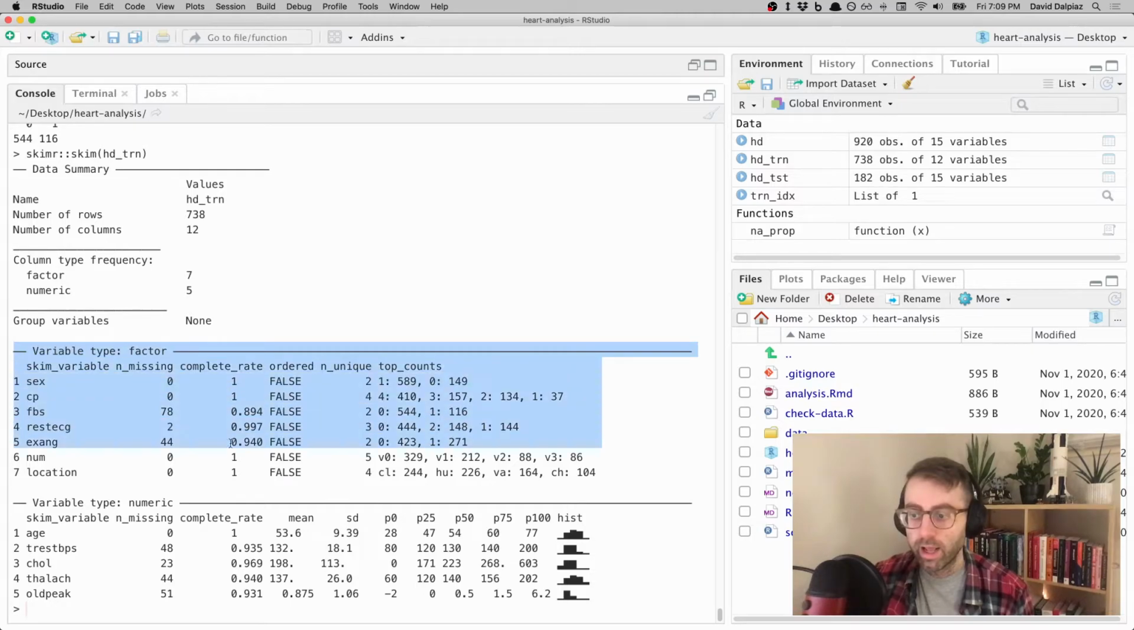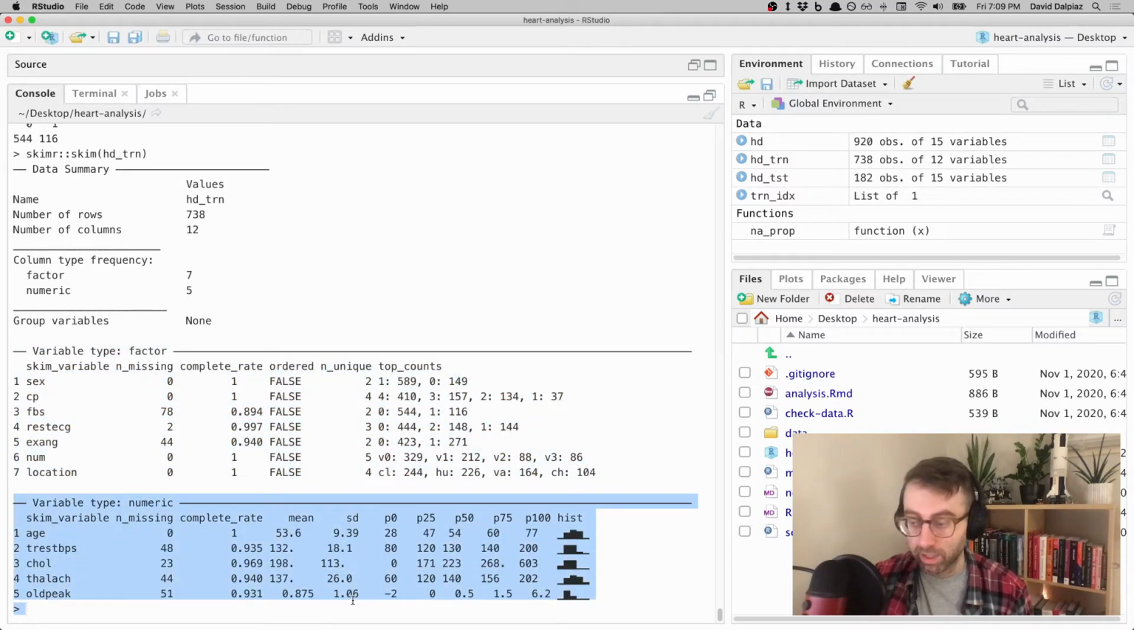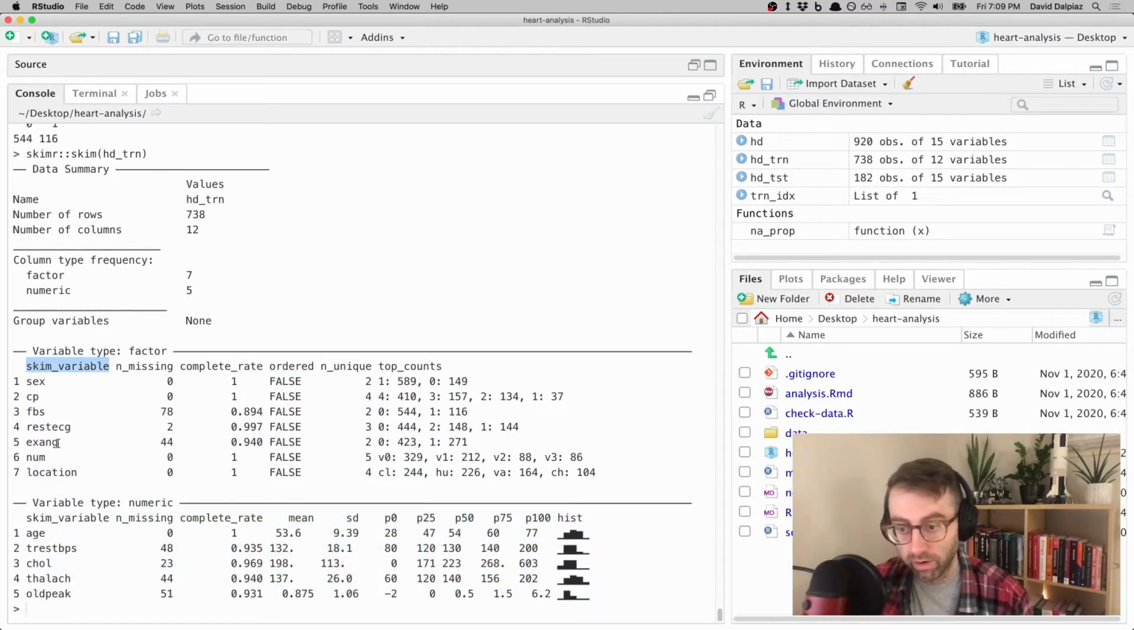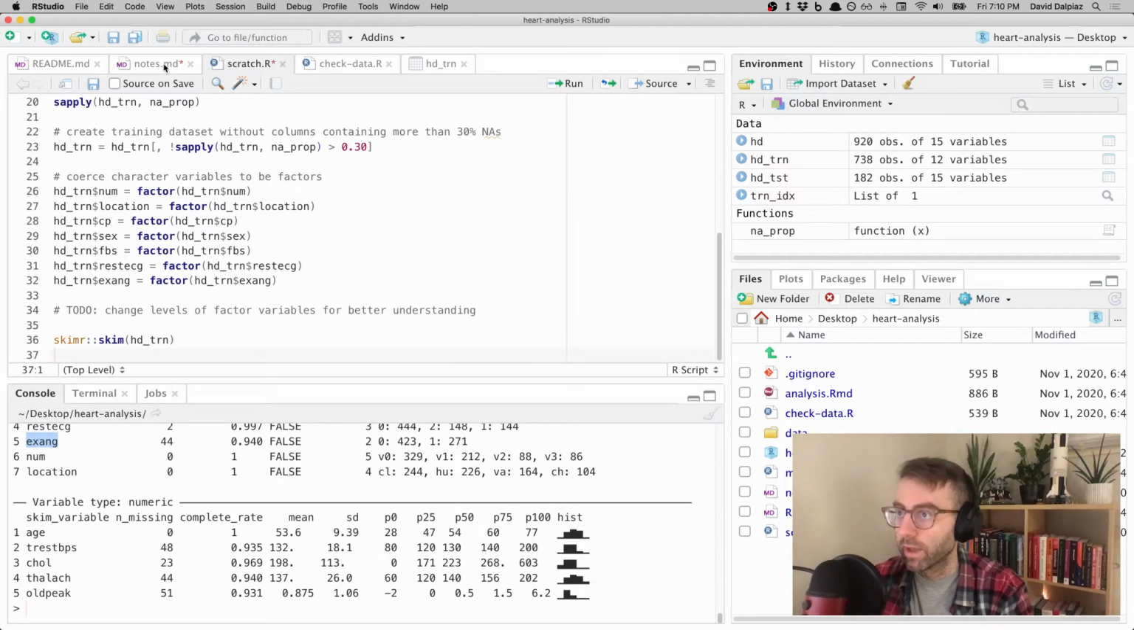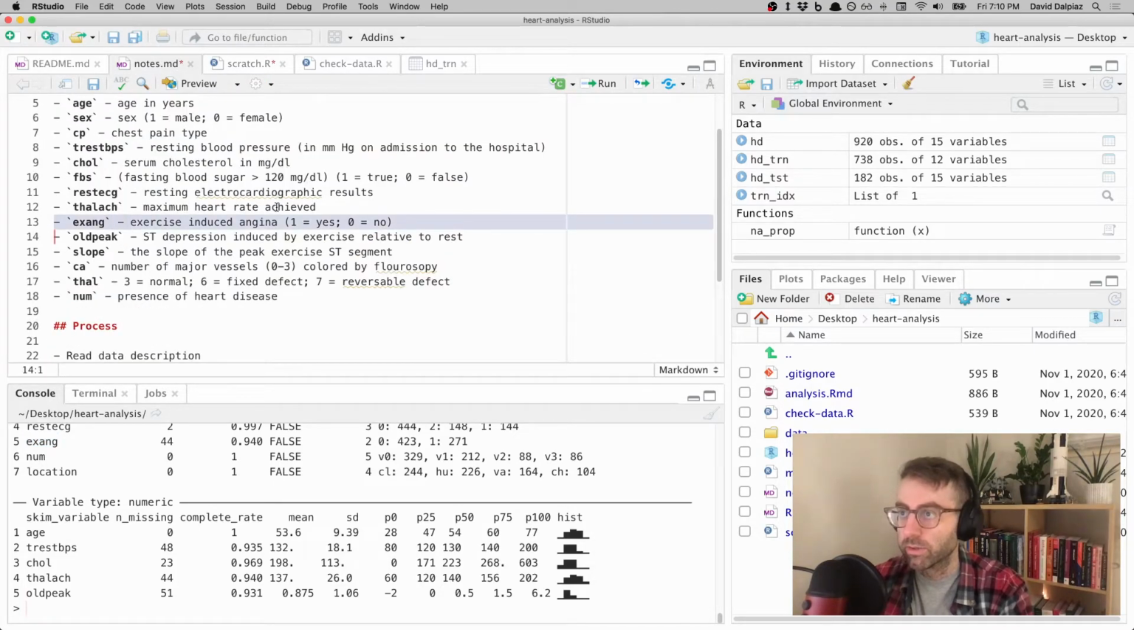Okay, so then it breaks down the factors versus the numerics because we have different tools for summarizing them. So here it tells us the variable and how many of them are missing. Probably more informative of those is completion rate. So we have no missing data on sex or chest pain type. We have no missing data in the response variable. That's actually really good. And we have no missing location information. But there's some missing data for fasting blood sugar, this EKG variable, and honestly I forget what XANG is already. But hey, we have notes on that. What was XANG? Exercise-induced angina. Okay, cool.